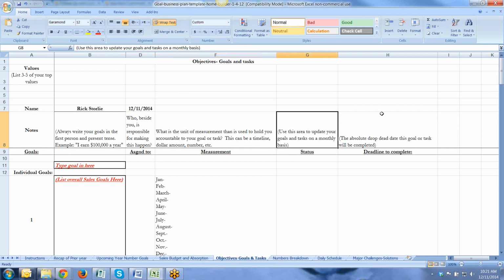Status is if, once a month, you go and look at your goals and you update that and say, hey, where am I at as far as getting these goals met and these tasks completed? And then finally, what's the deadline to complete this particular goal or task? So maybe it's 12/31/15. You want to make 100 grand. Yeah, the deadline to complete is the end of the year. But there might be some specific tasks that you need to complete in January, February, first quarter, second quarter, that sort of thing. And so you're going to have different deadlines to complete here.